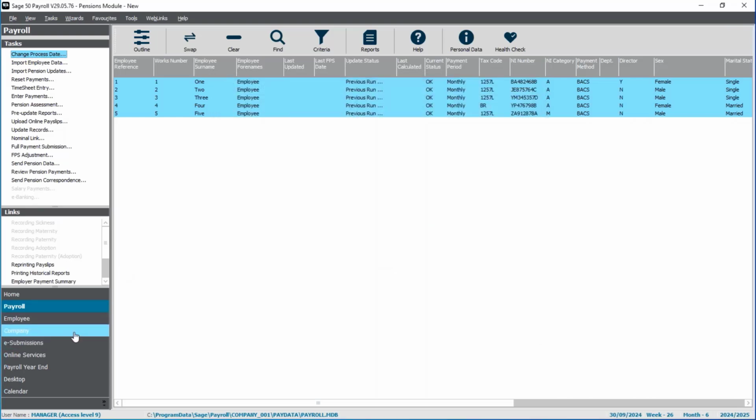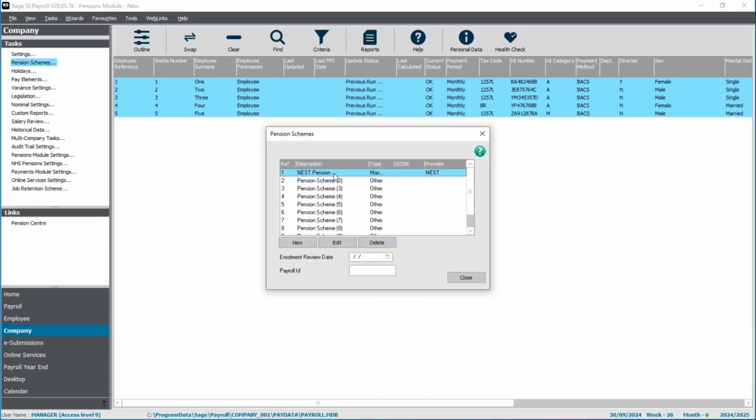And for this brand new payroll, I have set up my pension scheme. So as you can see, I've got a scheme here with Nest. I've entered all of my pension settings, and I'm going to be able to choose this as my default scheme when I go through the setup process.